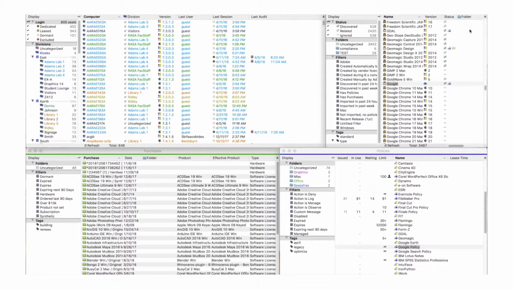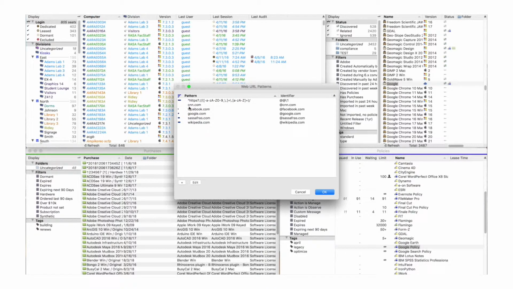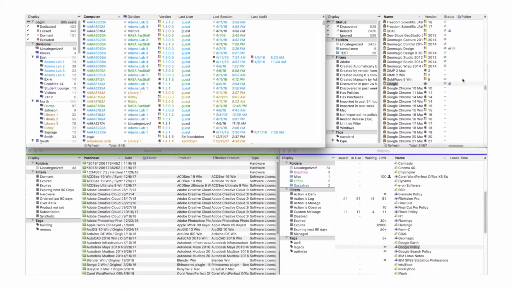There are two places that you can go to define a URL pattern. One is under the config menu up top here, Web URL patterns. And if we go in here, we can see previously defined patterns. And I can go ahead and cancel out of that now. The other place that you would go to create a URL pattern is probably going to be a more common and natural place to go, and that's within the new product wizard. So as I said, you need to create a product first.